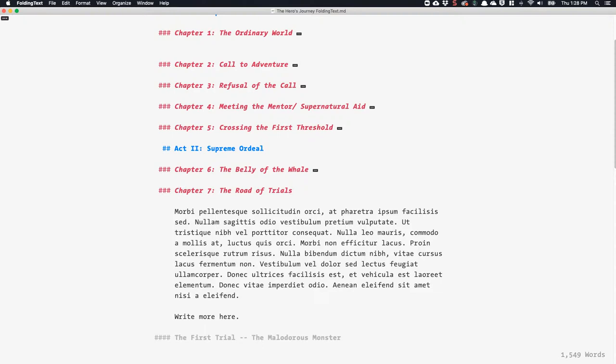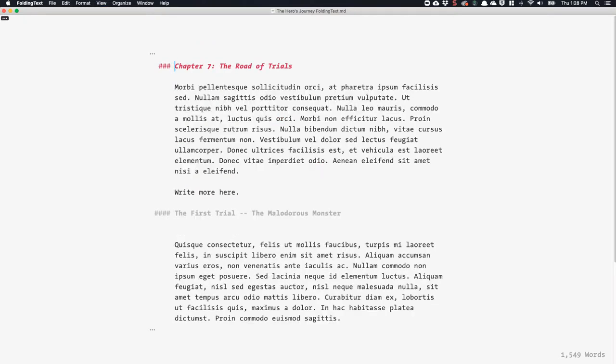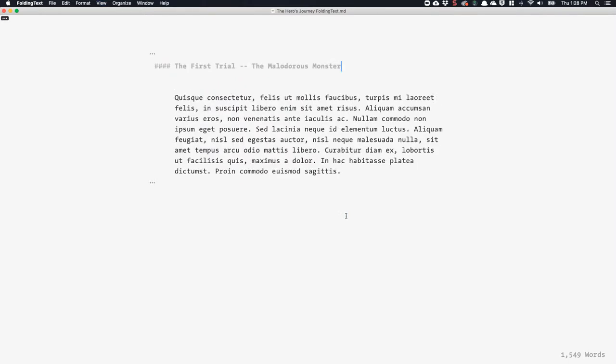And I can even, with a keystroke, focus in so that here I am now in a distraction-free writing environment where all I'm seeing is chapter 7, the Road of Trials. And I even made a sub-chapter of this called the First Trial, the Malodorous Monster. If I want to focus in on this section, I can focus again and only be focusing at this level, the 4th level down. You can see these hash marks are a standard Markdown way of showing what level of the outline you're in.